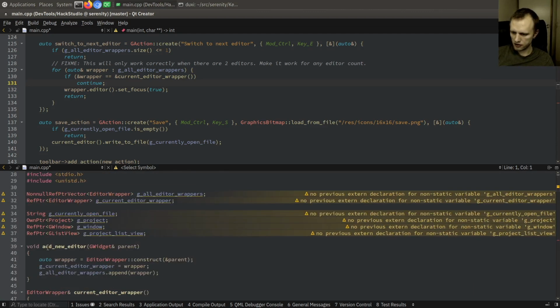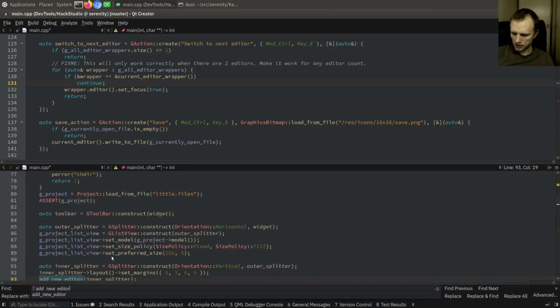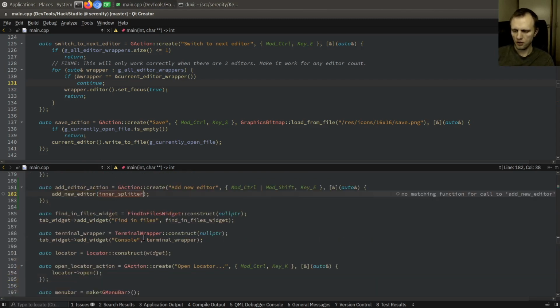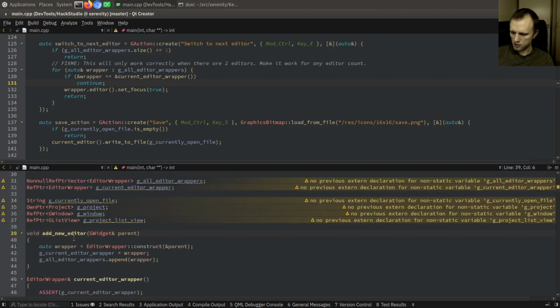Okay, what was it called then? Add new editor with the parent. Right. And the parent is the inner splitter. So we'll just be good boys here and do the same thing. And I guess we want to focus that thing when we add it.